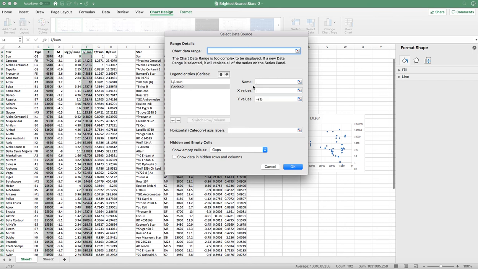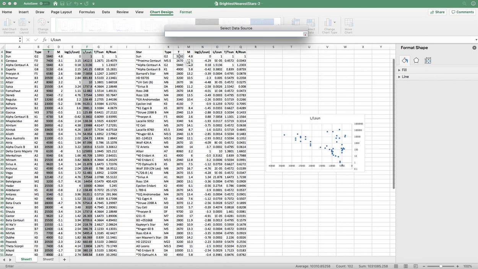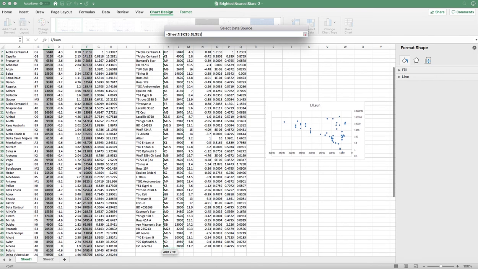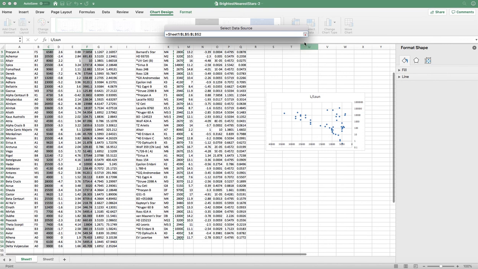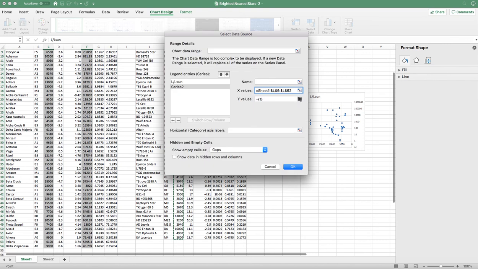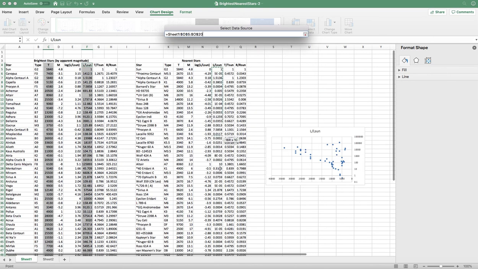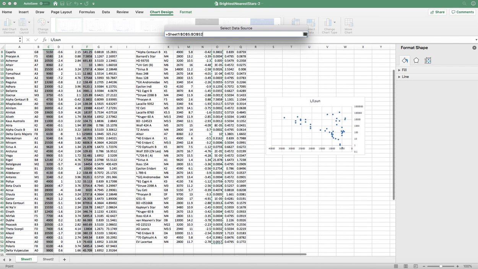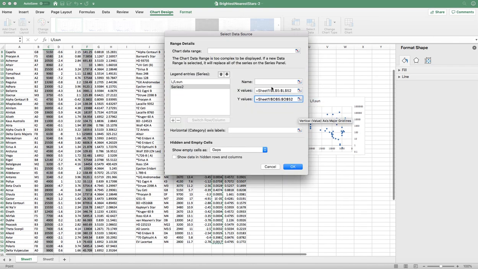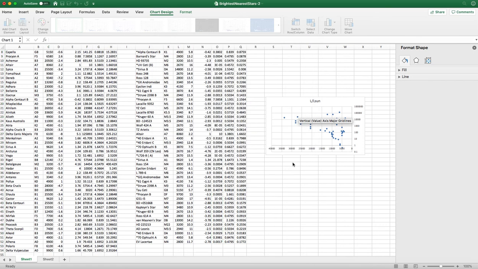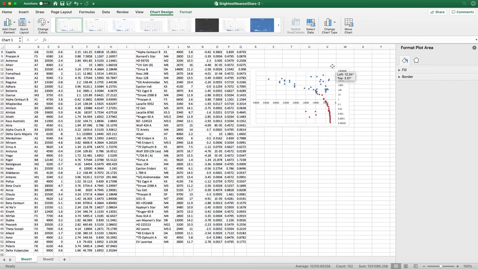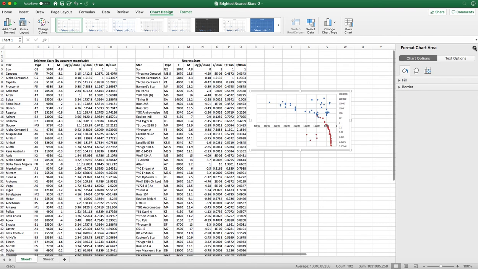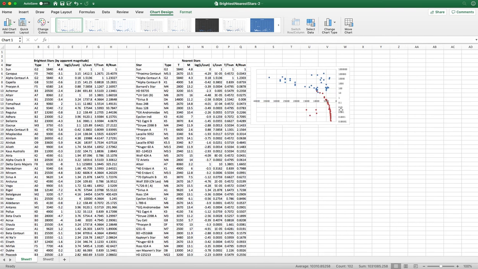We want to add a new series, so I click the plus, and its X values are going to be these temperatures. And its Y values are going to be these luminosities. Okay, so we have X values, Y values. Click OK. And now it's added in all of that data. Okay, and the graph looks pretty good.